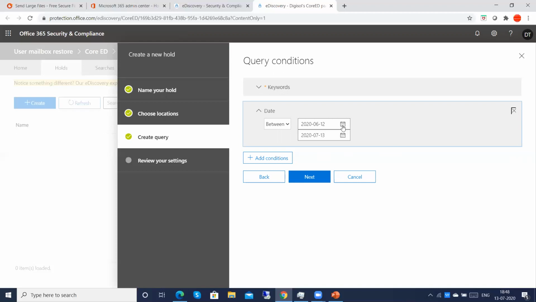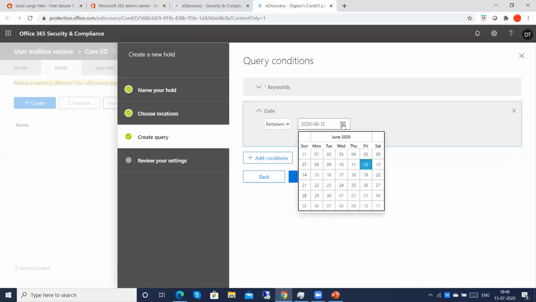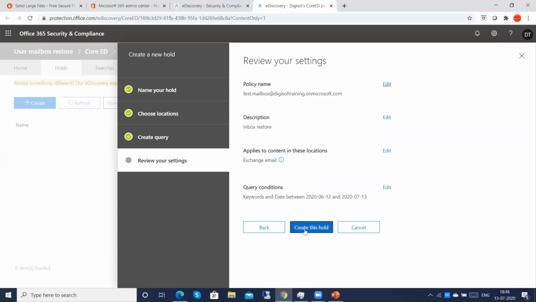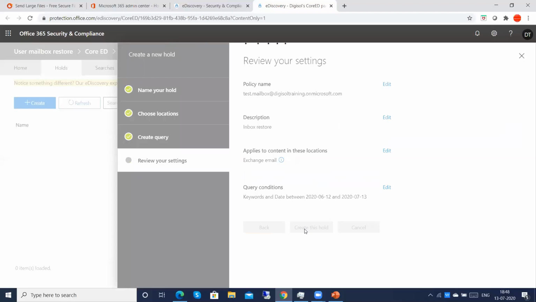Or if you still want, you can type here. I will start from June 12 for one month, I am planning. So I am clicking next. I am creating the hold. So these are the date conditions, then I am putting this mailbox on hold, creating the hold, so that content will be searched. It is getting saved.